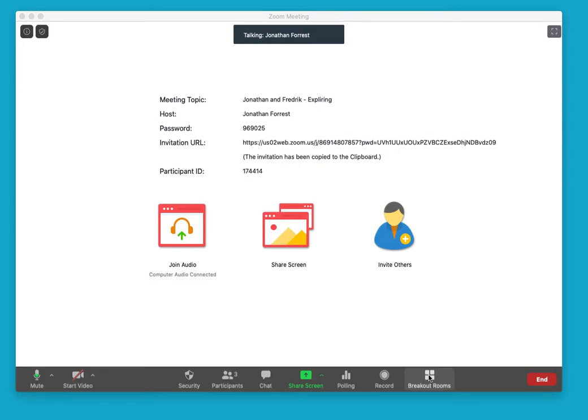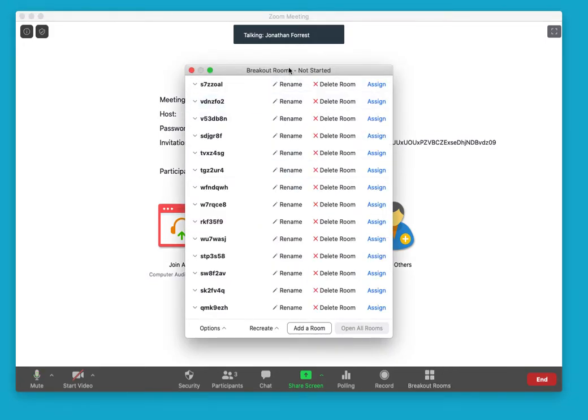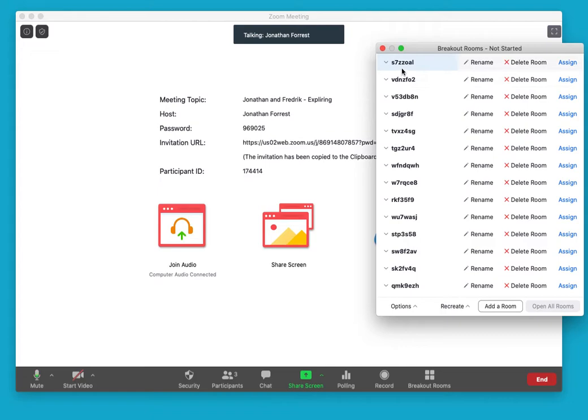But what happens now if I go into breakout rooms, it's showing you these breakout rooms. I won't go into why I've called them this. It's for a very specific activity that I run, but these are the names of the breakout rooms, very unfriendly for various reasons, SDJG8F. So they're the pre-assigned breakouts, and I've got 2 participants.